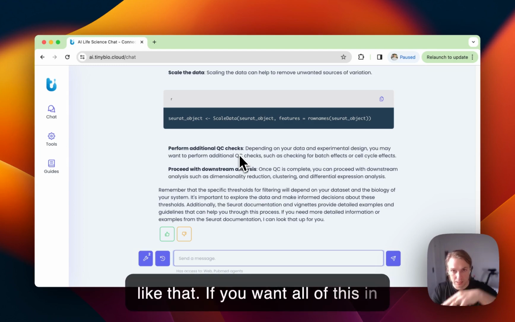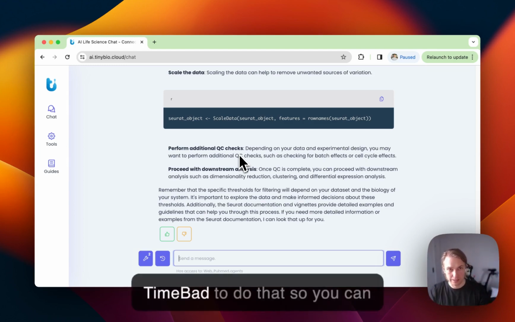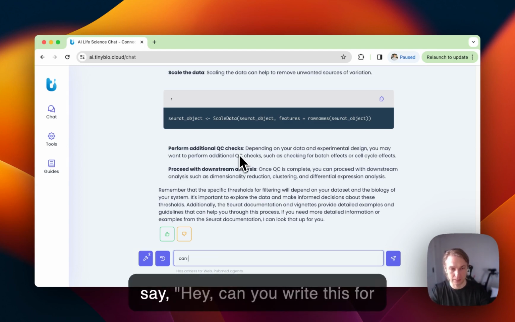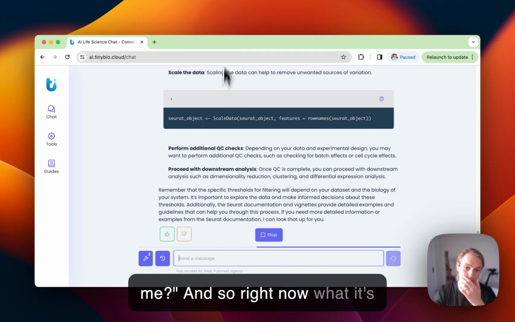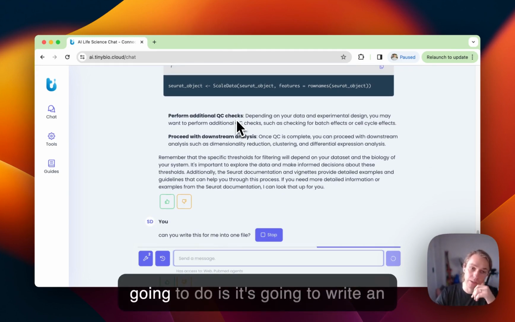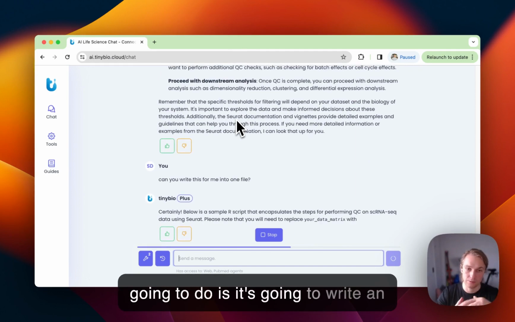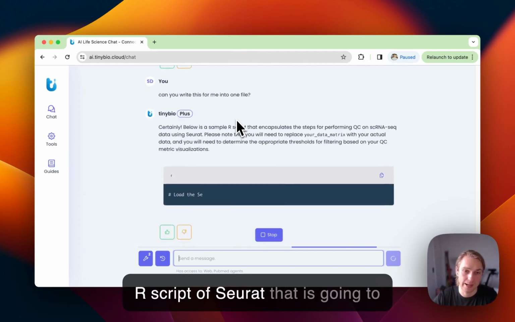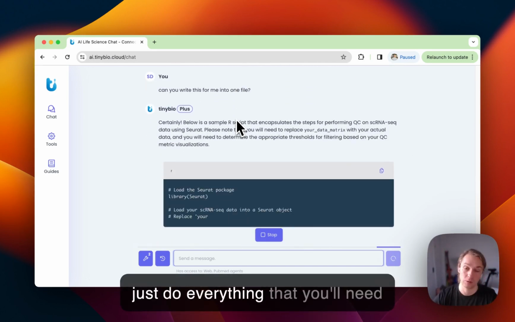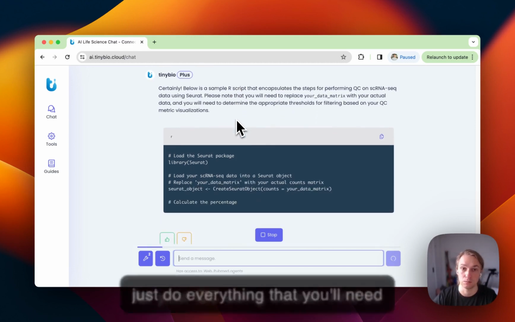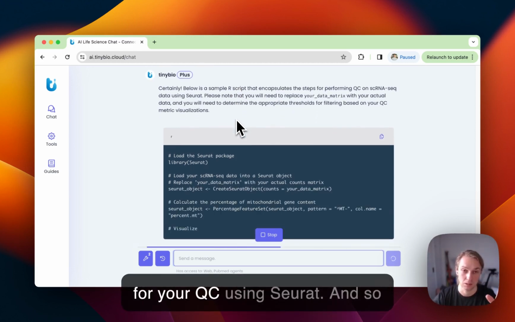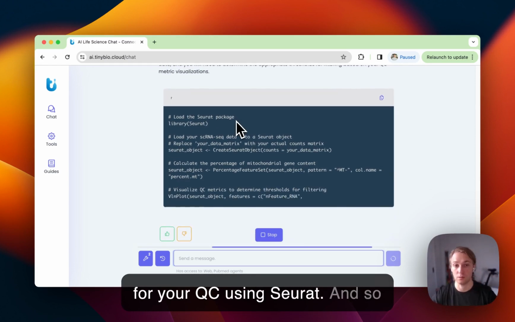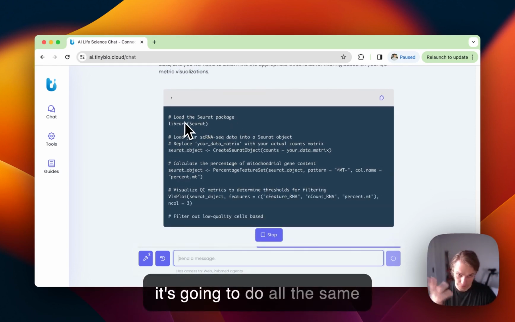If you want all of this in one file, you can also ask TinyBio to do that. So you can say, hey, can you write this for me into one file? Right now, it's going to write an R script of Seurat that is going to do everything that you'll need for your QC using Seurat. So it's going to do all the same things.